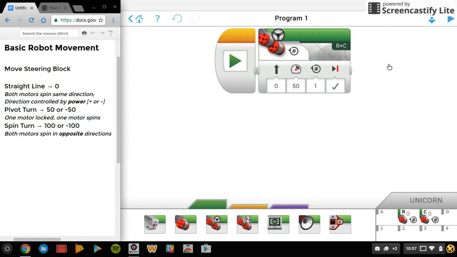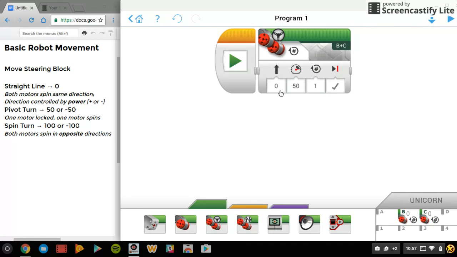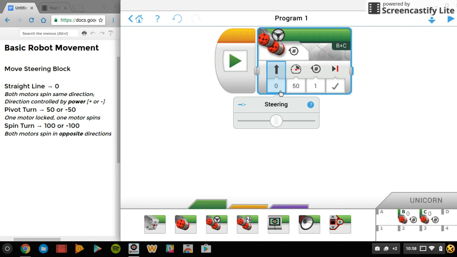You do that using the move steering block. Again, if you have this value here at 0, the robot will drive in a straight line. But instead, we want to make it turn right or left. If I click on this here, you'll see it brings up this little steering toggle. I can slide this toggle to the left and right, and you'll see that the icon above the value will change. The positive and negative number here, much like with the power, determines whether the robot turns to the left or turns to the right. I can set it at any value between 0 and 100 and 0 and negative 100, again with 0 being straight.